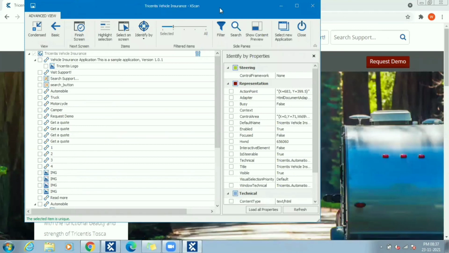We are done with the browser extension setup and how to start a scan. In the next session, we will go through the XScan wizard and module creation.